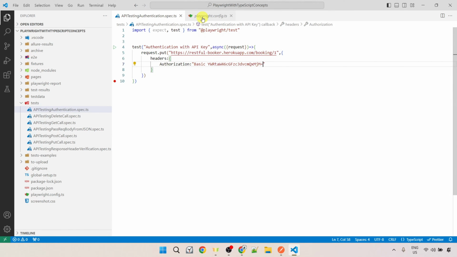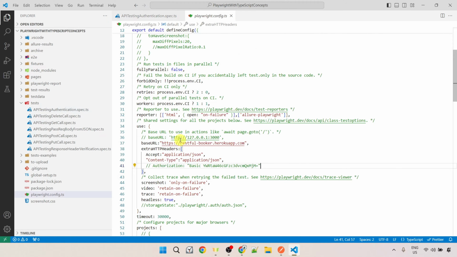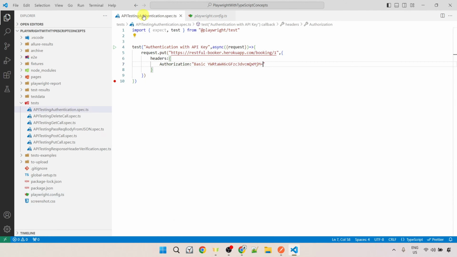So for now, I'm not passing it with this playwright.config.ts file. I'm directly passing it here with the API calls. So it's totally up to you and your requirement how you want to pass this API key. Previously we have already looked at the different ways to pass the headers, and the same thing you can apply here to pass this API key with your header.